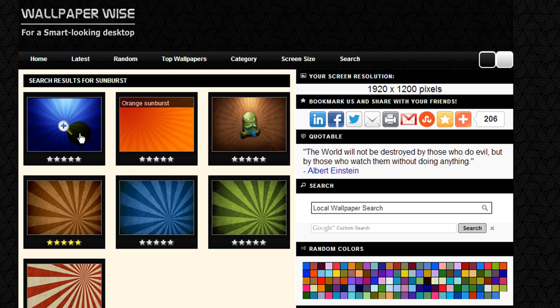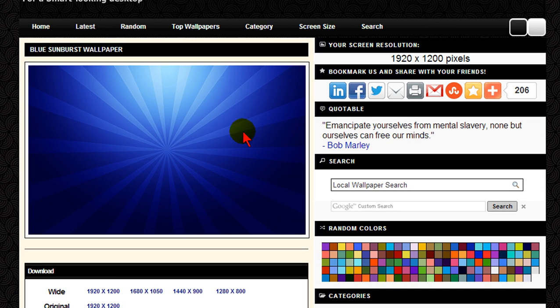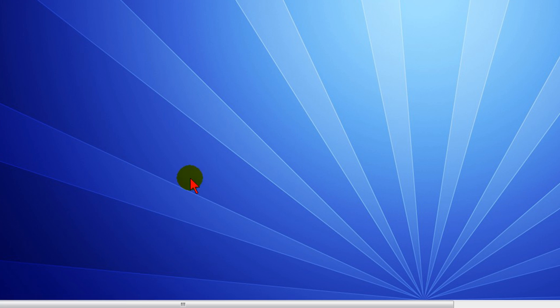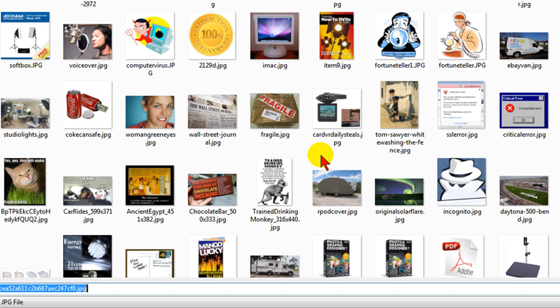And if I find one I like, all I have to do is click on it, and it shows me what that sunburst looks like, and it also shows me the formats that it's in. Typically, you want to download the highest resolution that's available, and since I'm doing a widescreen, I'm going to go for the widescreen version here, and I'm just going to click that. It takes me to the screen where the sunburst is, and then to download it, I right-click and choose Save Image As, and that's saved on my computer.